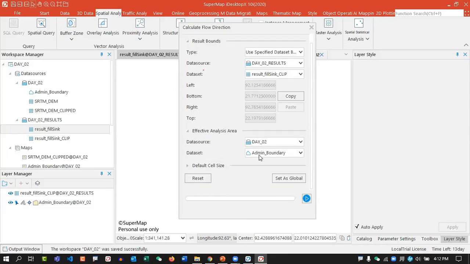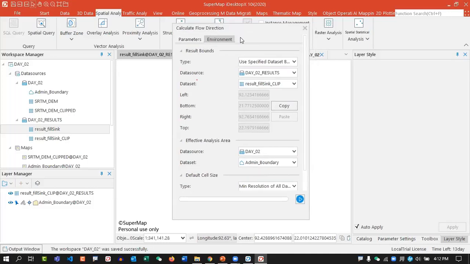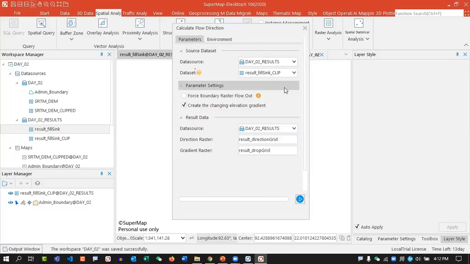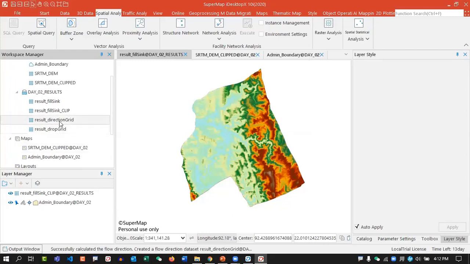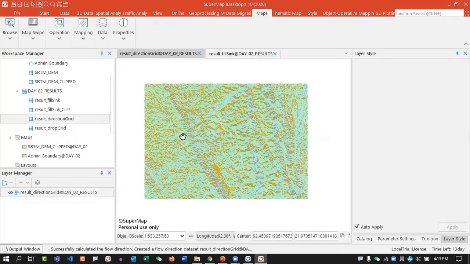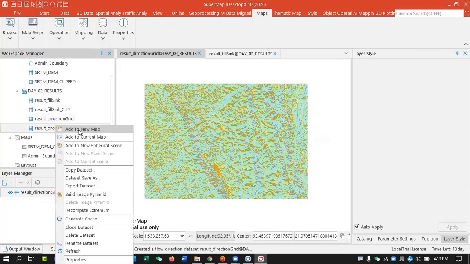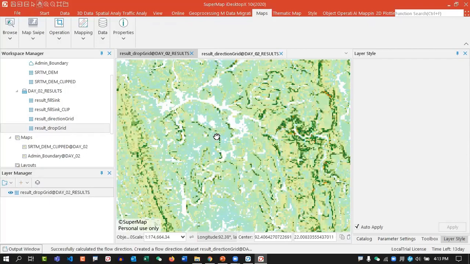Okay. So this one is the environment setting for calculating flow direction. You can set all of the environment for every calculation or every process. The projection parameters have been set over here, and if I run this analysis, you can see that we have two outputs. The first one is the result direction grid. If I open this in a new map, here you can see the result output, and if I open the drop grid here, this one is the drop grid window.